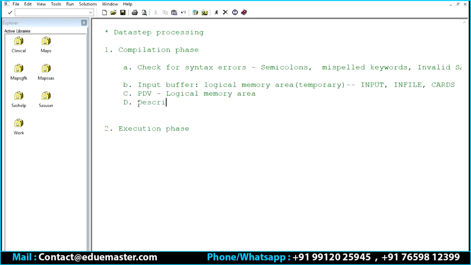The descriptor portion of a SAS dataset. What does the descriptor portion of a SAS dataset mean? It will create all the information about the dataset that we create. All the information as descriptor information, like the attributes, like the dataset attributes and the variable attributes. Coming to the dataset attributes, attributes are nothing but, if we assign any label to that dataset, that you call an attribute.